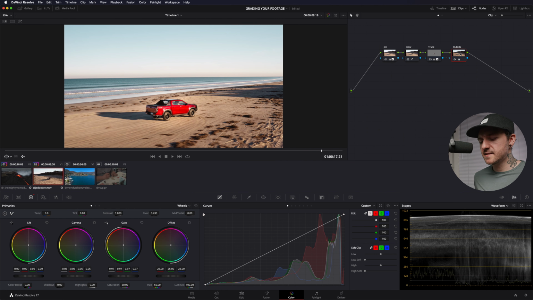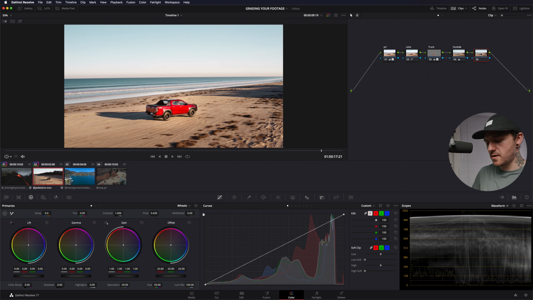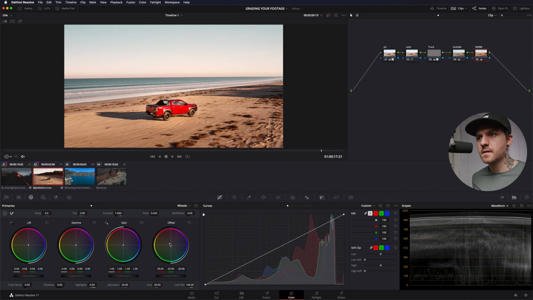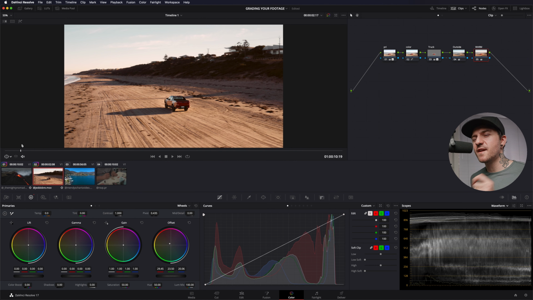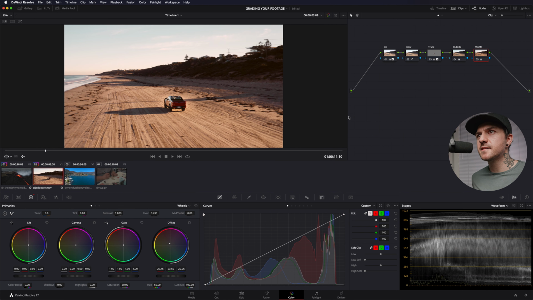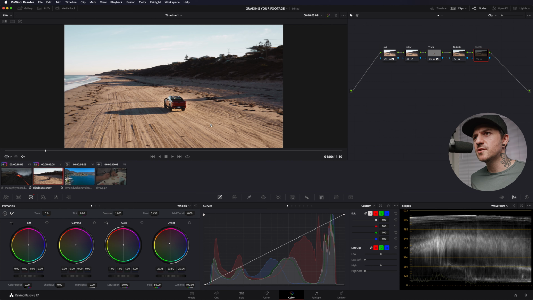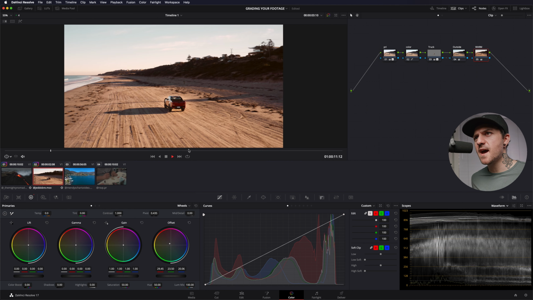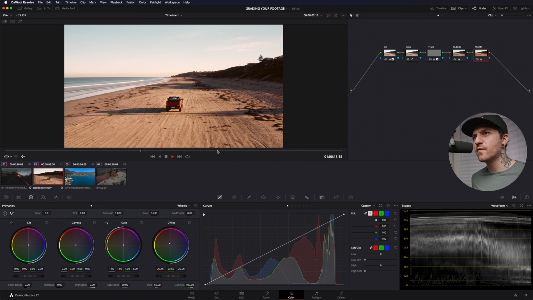I feel like the last thing I'm gonna do is I'm gonna add one more and just call it warm. And I'm just gonna bring in a little bit of kind of orangey tones to warm the whole thing up a little bit. Just using the offset here. So now it's got a bit more of kind of a golden hour vibe to it. So before, see how the beach is looking pretty cool. And then after, we've got that kind of golden hour vibe now.